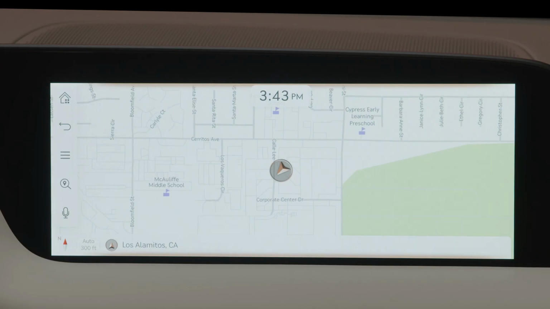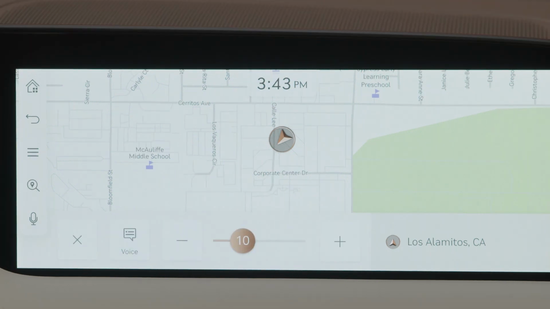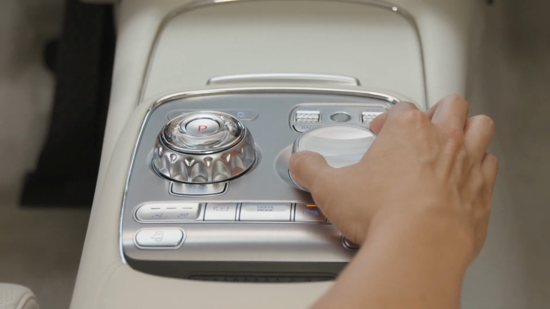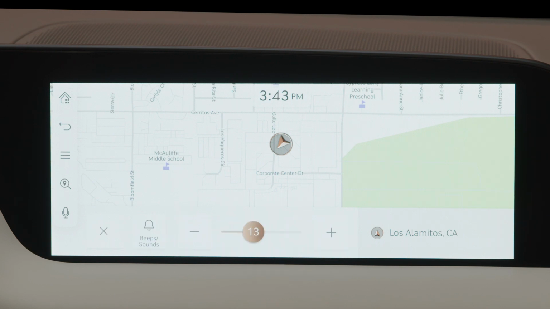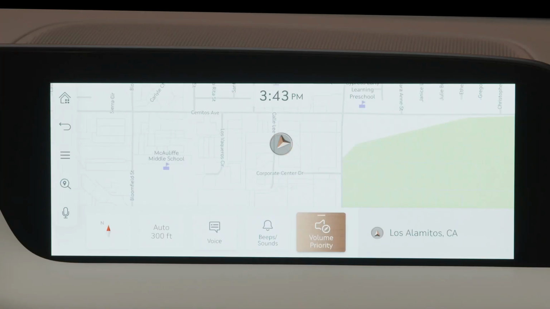You will find the navigation volume controls at the bottom of the screen. Tapping the voice button will turn the voice prompts on or off. When the voice volume menu is open, you can adjust the volume by using the touchscreen or the central control knob. Tapping the Beeps Sounds button will turn the sound effects on or off. When the Beeps Sounds volume menu is open, you can adjust the volume by using the touchscreen or the central control knob. The volume priority feature will set the navigation guidance volume to be louder than current audio volume.